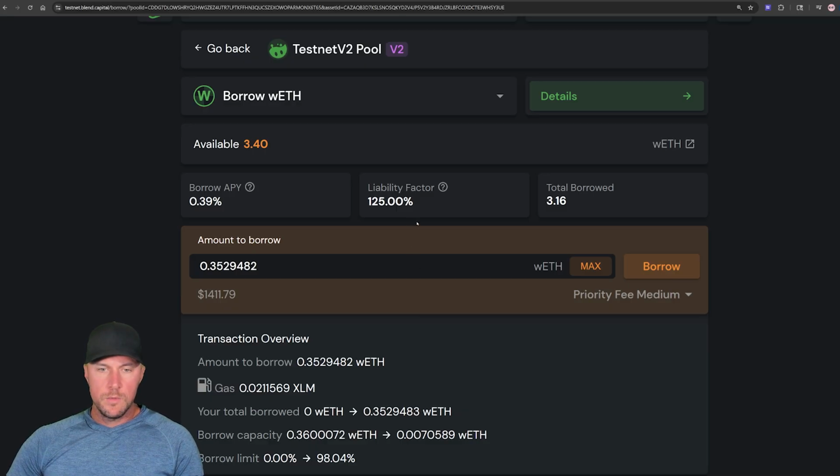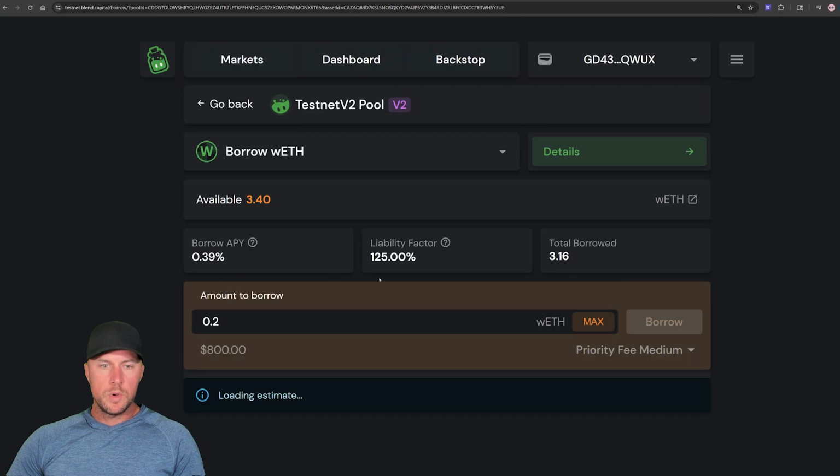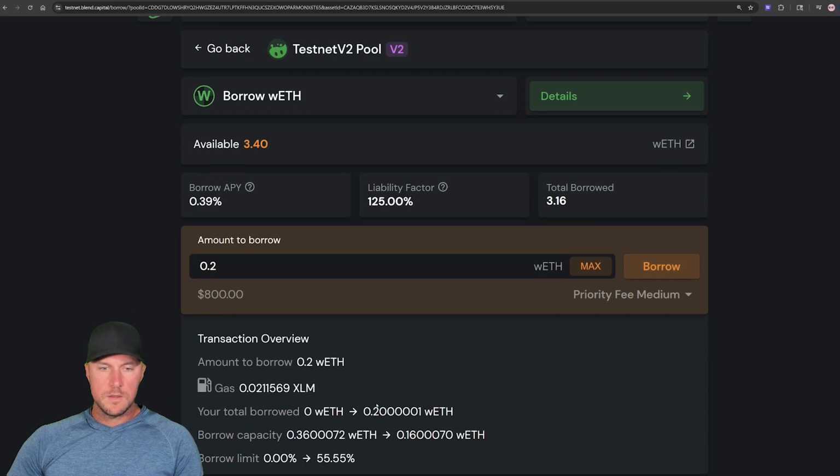We supplied XLM. Of course, XLM is a volatile asset, not meant to be stable. So as the price of that goes up and down, our borrow limit would go up and down and puts us at risk of being liquidated once this gets high. So I don't suggest using the max button and putting yourself at risk here. Let's go ahead and just borrow 0.2 ETH.